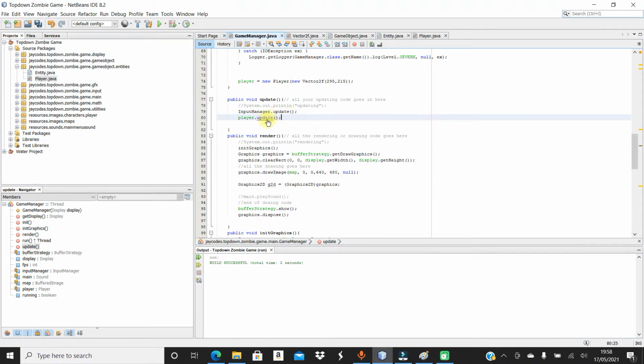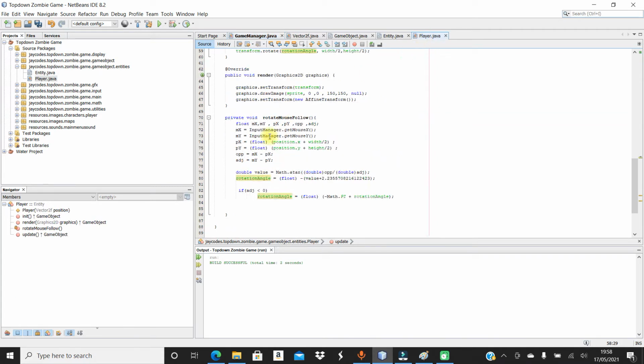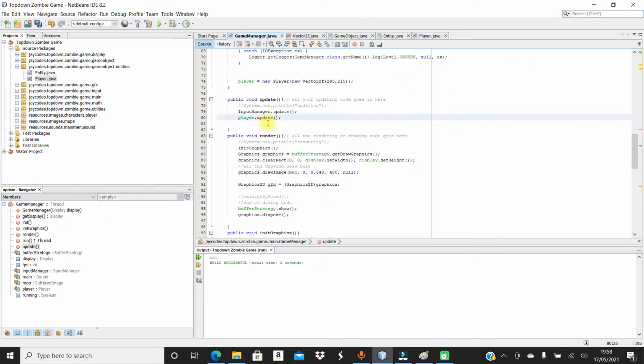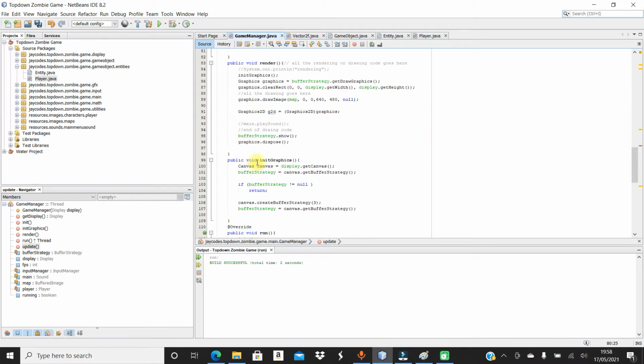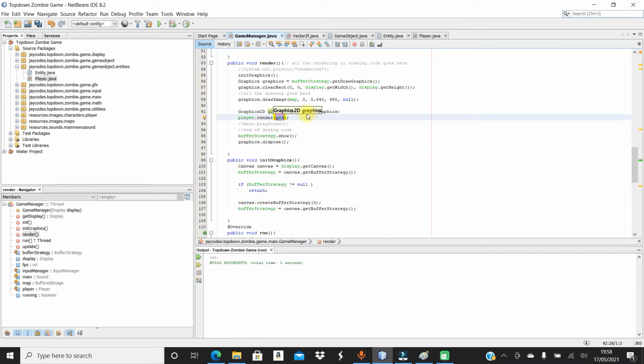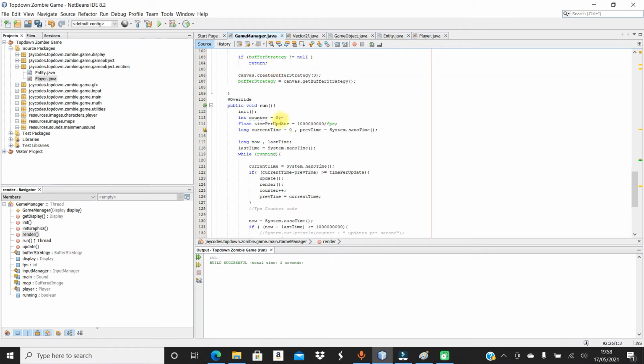Oh, we also need to update the player, so we're going to call player.update. Probably wondering where is player.update. Remember, it is inside the player. If you're wondering, it's inside here, but it's actually creating the game object, but it's inside the player. So there's the player.update. Now we need to render. We're going to simply call player.render. And there we go, we are done.